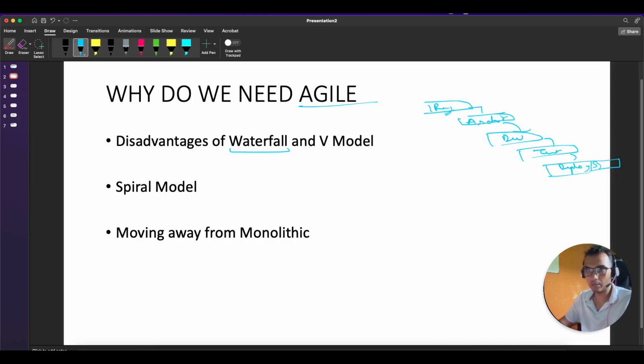So the problem with the waterfall model is that at the time of development, if we have a change, we have to start this process over. There was no way we could change the requirement in between. Okay, we have to start it from here.